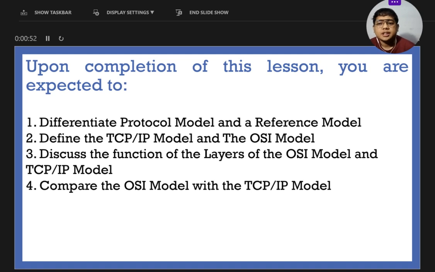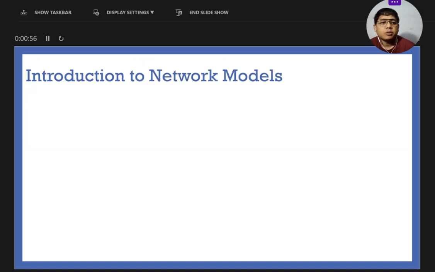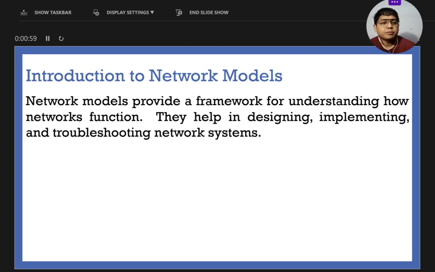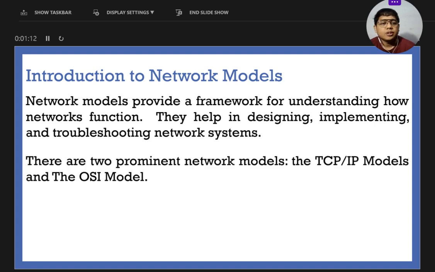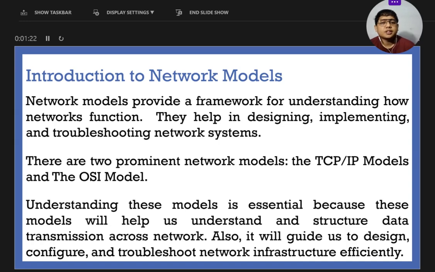Now to start our discussion, let us discuss first what is a network model. Network models provide a framework for understanding how networks function. They help in designing, implementing, and troubleshooting network systems. There are two prominent network models, the TCP/IP model and the OSI model. Understanding these models is essential because they help us understand and structure data transmission across networks. Also, it will guide us to design, configure, and troubleshoot network infrastructure efficiently.